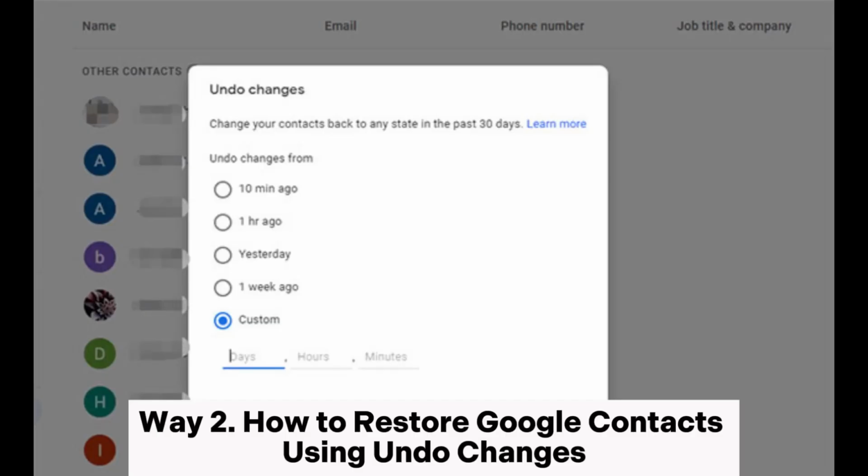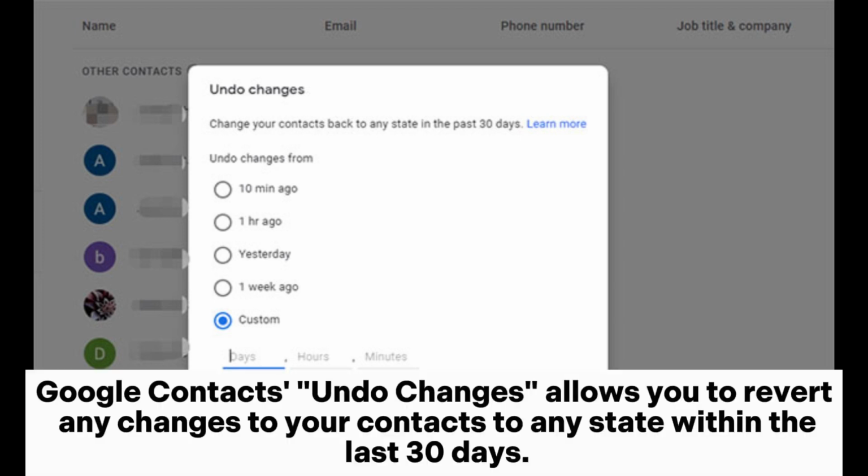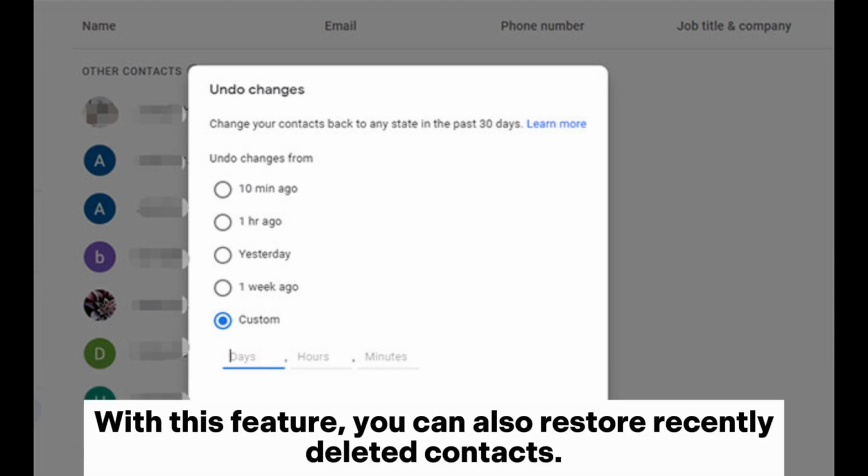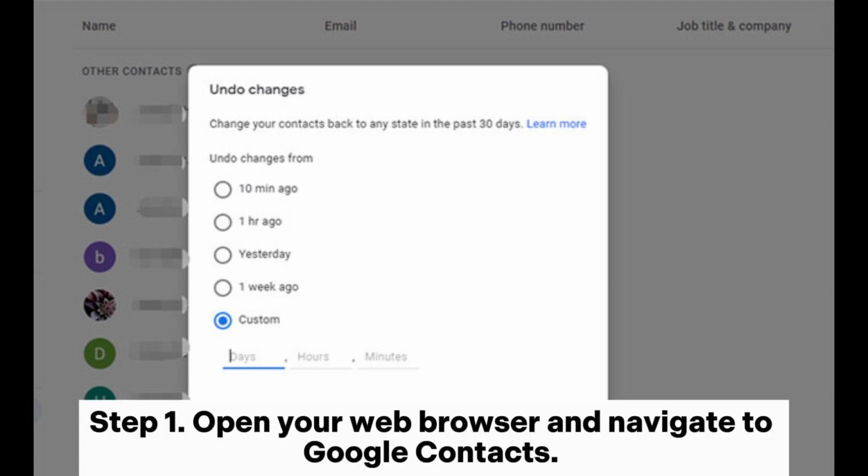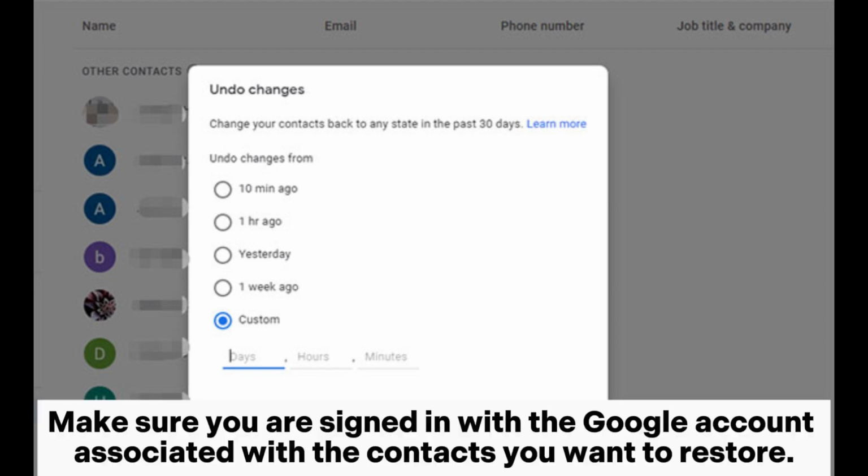Way 2. How to restore Google Contacts using Undo Changes. Google Contacts Undo Changes allows you to revert any changes to your contacts to any state within the last 30 days. With this feature, you can also restore recently deleted contacts. Step 1. Open your web browser and navigate to Google Contacts. Make sure you are signed in with the Google account associated with the contacts you want to restore.